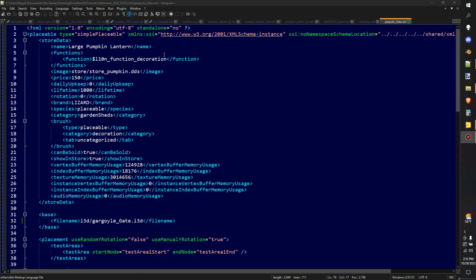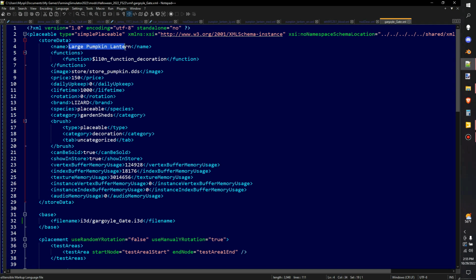Now inside of the XML, I just copy and pasted the large pumpkin XML and renamed it Gargoyle Gate. So I'm just gonna go through, and because there's not a lot of code to change, just change all this. I don't even know how to spell gargoyle. Did I spell that right? I think I did.